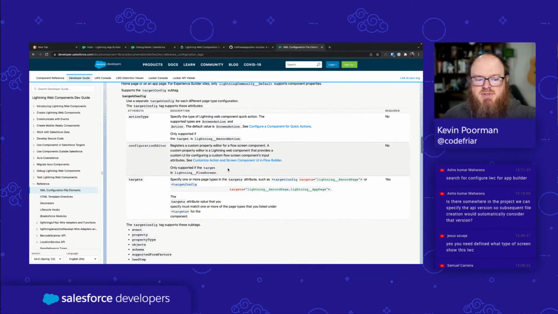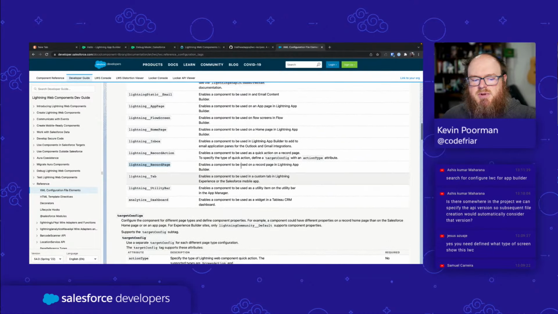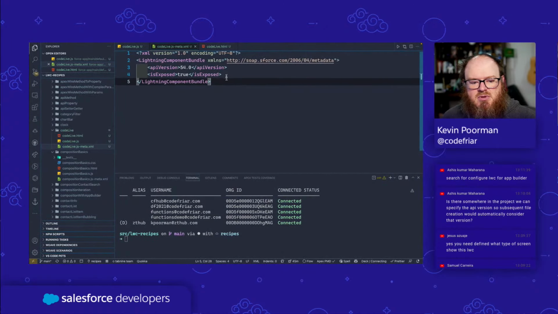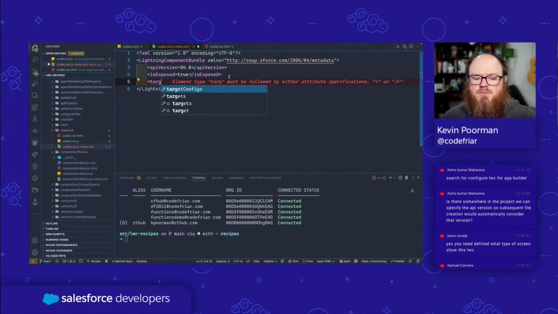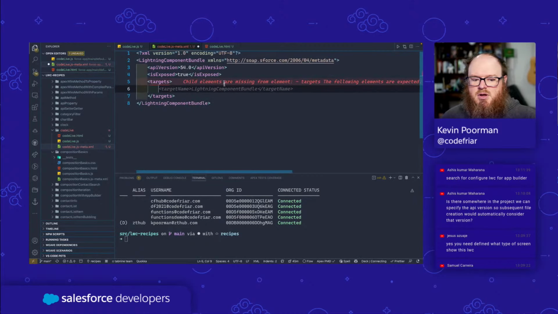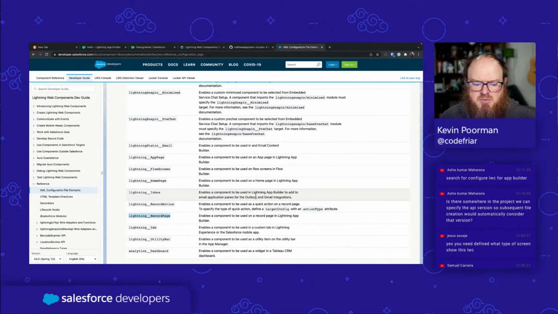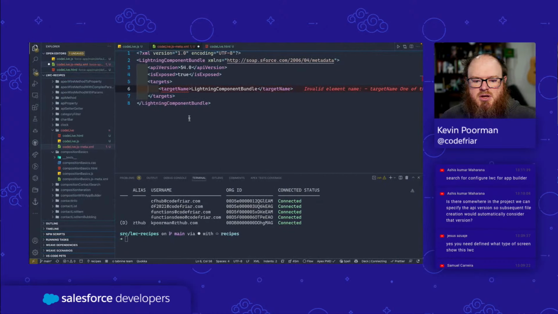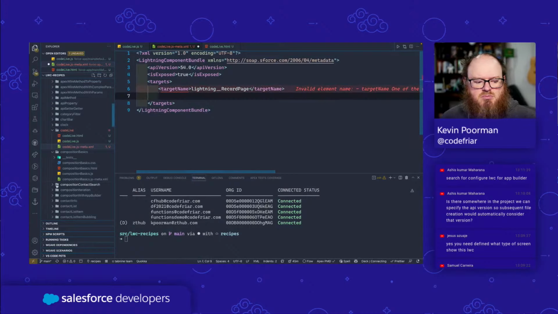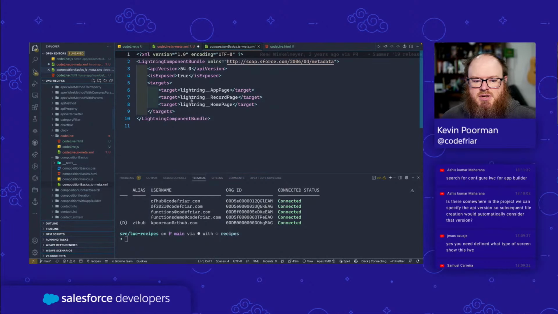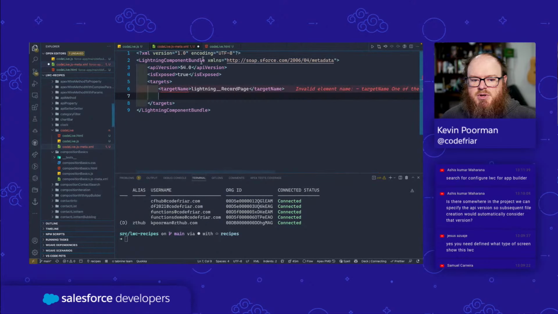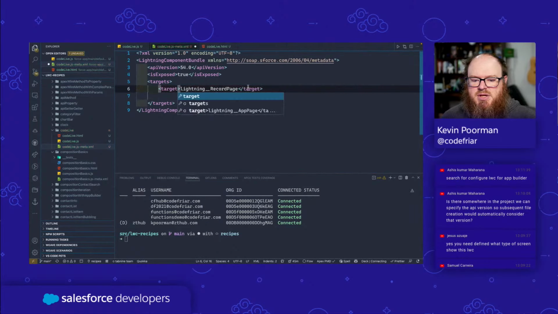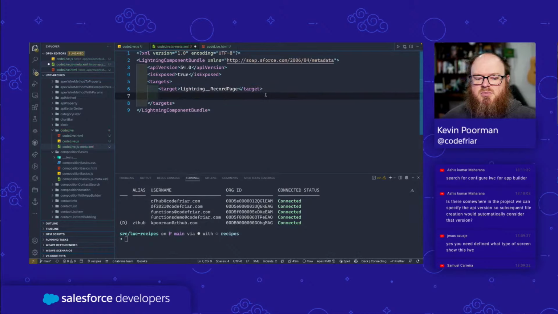And what happens is, this is not metadata that makes sense to me, because up here what we do is targets, and then target, and it's not target name, it's like Lightning record page, and is it target name? Let's look at this. Let's look at our composition basics metadata. If I click on the right thing, targets, target. Yeah, I thought that was a little weird. Sometimes the autocomplete is not as helpful as it could be.